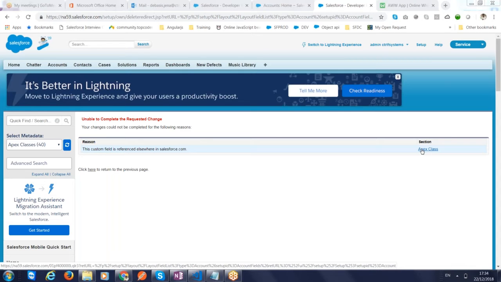The class is integrated in such a way that if any field is being removed or deleted, internally it will check, oh, I am using that in my class, so how can we delete it? We cannot delete it. It's showing the message: the custom field is referenced elsewhere in the system. So this kind of integration of Apex we have in the complete server. Got the point?